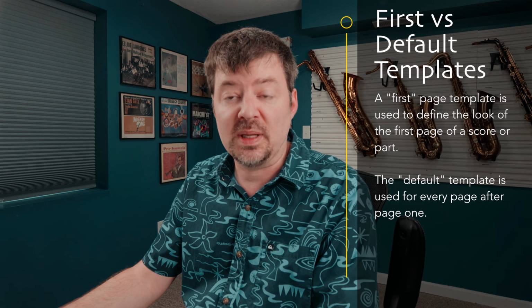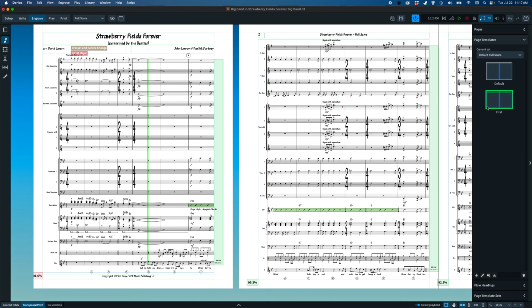Now, this might seem a little bit confusing, but the first template is designated as the first page of your document. So whether it's the first page of the score or the first page of a part, to edit those items in those title blocks, you're going to have to use the first page template. The default page template is for every other page after page 1. So it's page 2, 3, 4, 5, so on and so forth. Now, it is important to remember that a default document in Dorico has 2 page template sets.